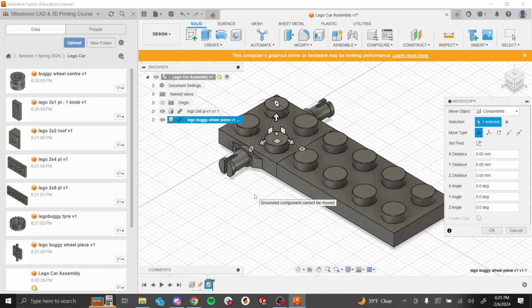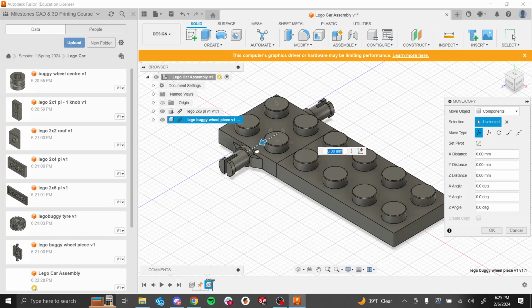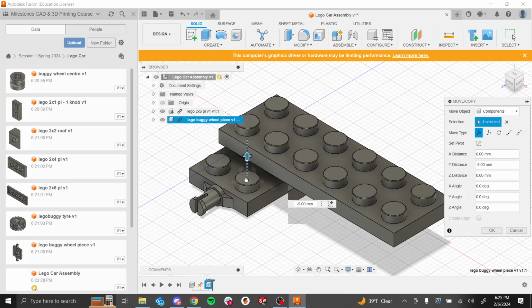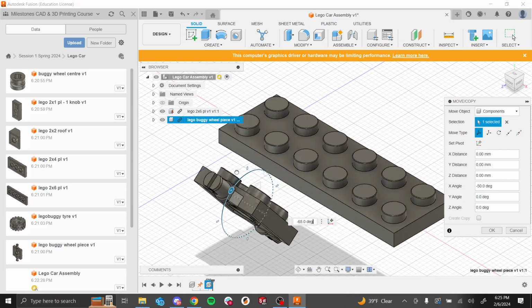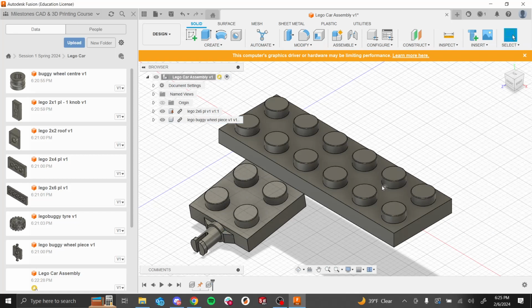And you can see it's kind of like phasing through the block, which is not really what we want. But there's a bunch of different options for us, right? We can move it around, move it up and down, side to side, forward and back. And you can even rotate it with these. I'm just going to move it over here, and then I'll show you how we can be more specific about where we place these. So I'm just going to press OK.